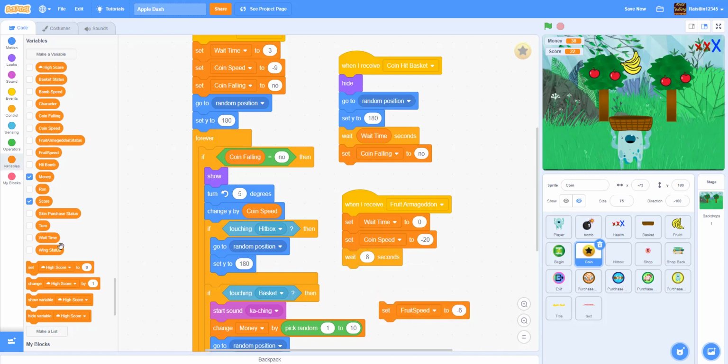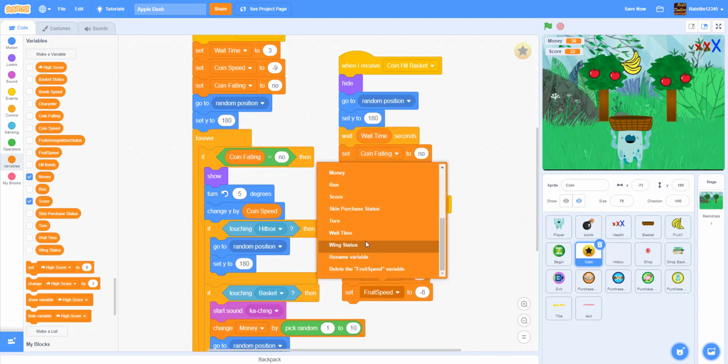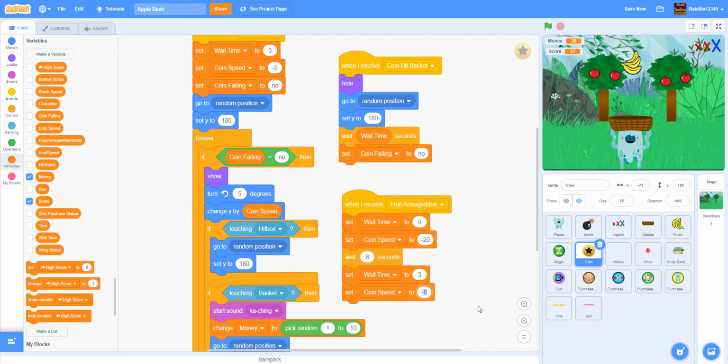We're going to put the wait time to 3 again. So this is just to not let them spawn too quick. Wait time to 3. And then we're going to set the coin speed back to original speed, which is 9, right? -9. Okay. Let's do it now.